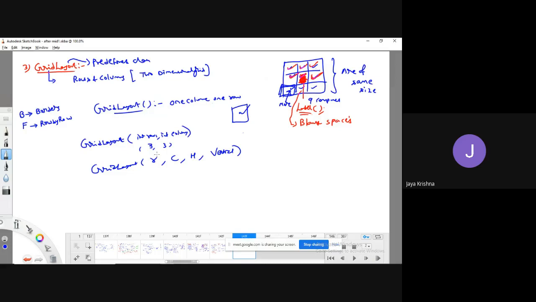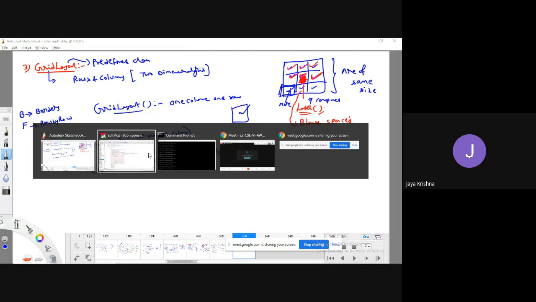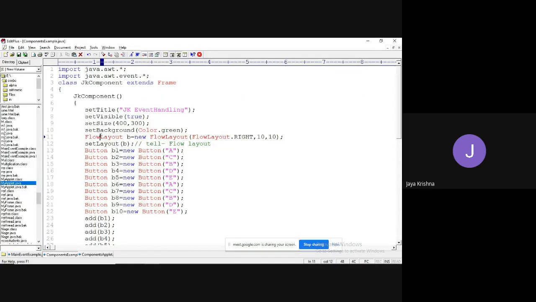How are we going to create that? By simply creating an object of the GridLayout class. Let me take an example here. I would like to take a GridLayout of 4 by 4, or 4 by 3, or something. Or I will take 3 by 3, since there are 3 by 3 components here.